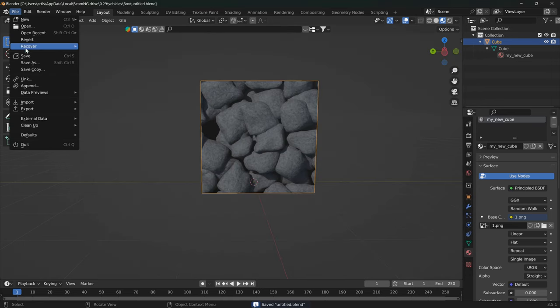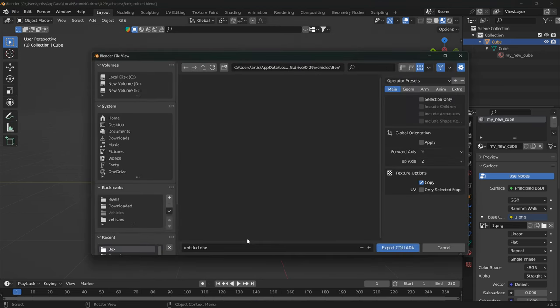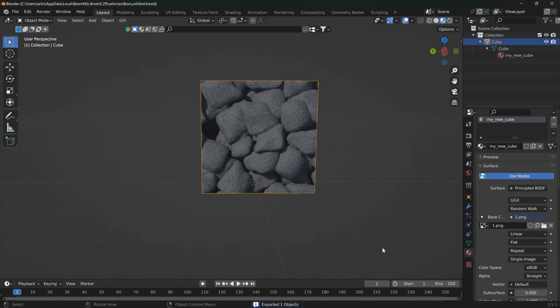Now we can export the DAE, which is that box, which is called cube. You can name it whatever you want as far as this part goes, but I'm going to call it cube. This is the only thing in here at the moment, so I don't have to concern myself with saying selection only, because there is nothing else, so it's all going. That will copy the textures. So basically, you don't have to do anything at this point but export Collider.